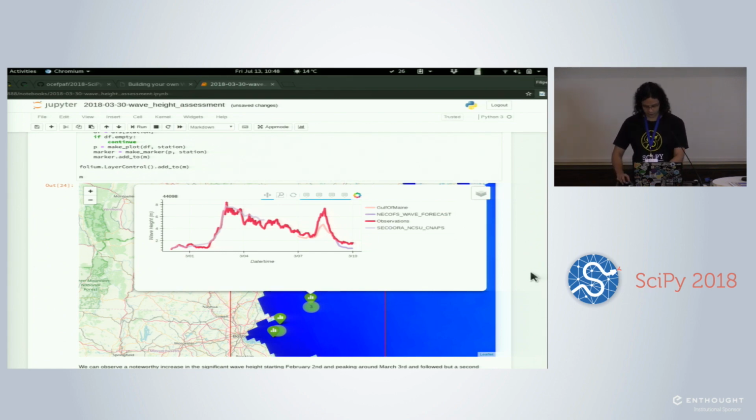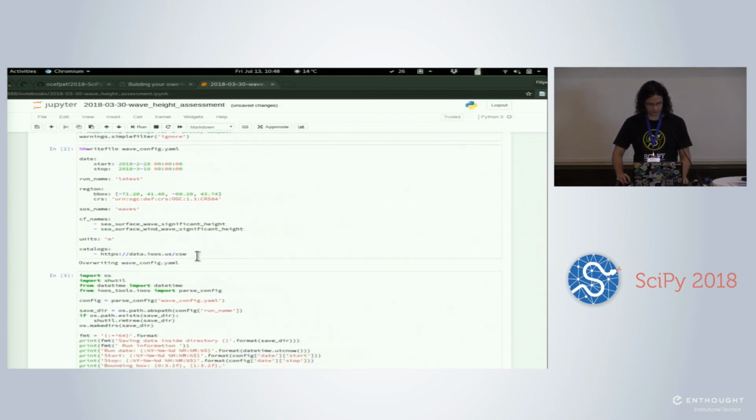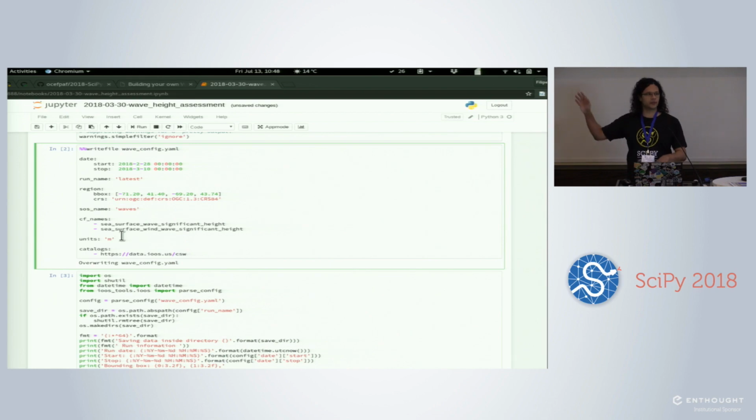The only thing that the user changed is this cell right over here, where we declare the dates, the variables of interest, and the catalog. And there is a nice trick here where we standardize the units as well. So I want everything to be in meters. If we find something that's in feet or centimeters, it will convert to meters, so we can actually compare on the plots.